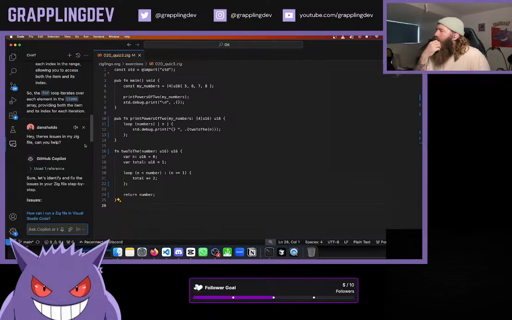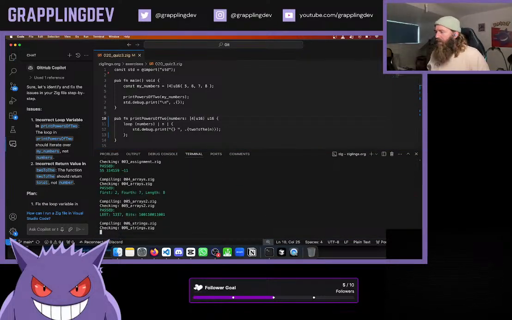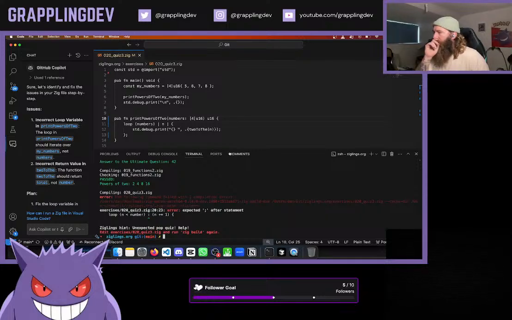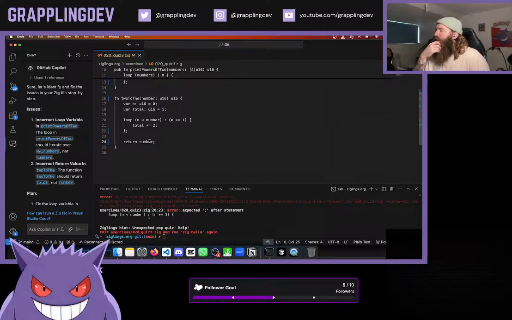Okay, whoa. Incorrect loop variable. In print powers of 2, the loop should iterate over my numbers, not numbers. No, that was my fault. Actually, I did that. I broke it. In return value, it should return total, not number. Okay.